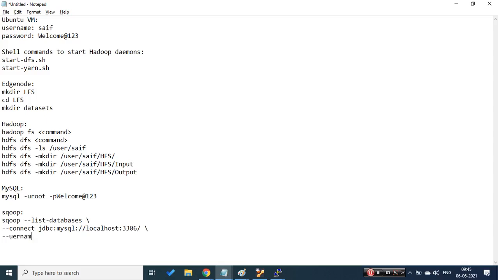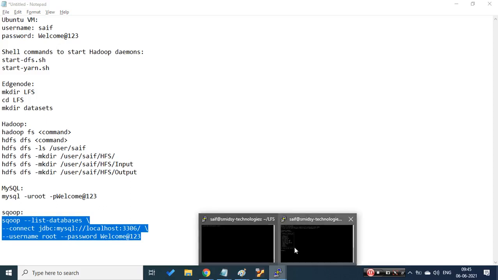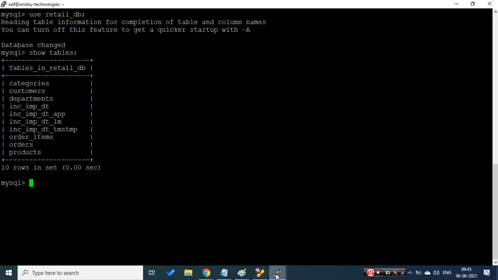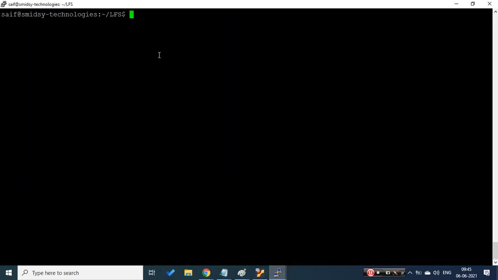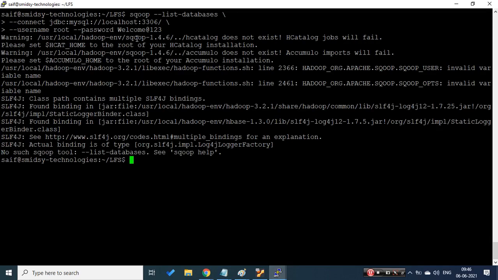What is the username? The username is root. What is the password? I have tried my best to keep the password consistent so that when we are in the learning phase, we should not get issues. Where will you execute this command? On the edge node. I'm writing this command and hitting enter.